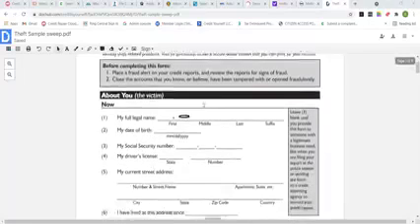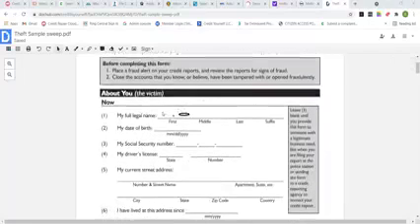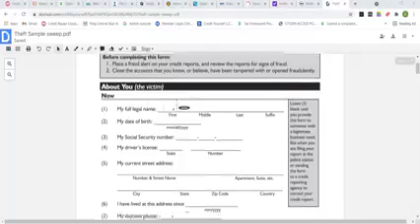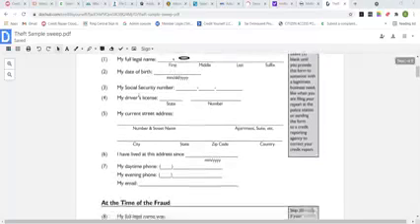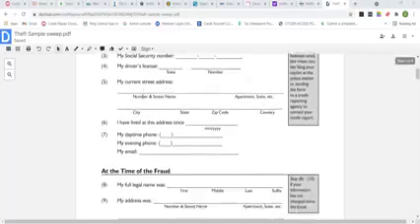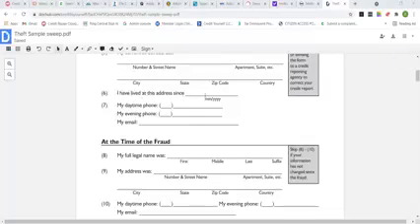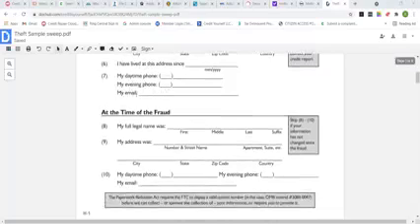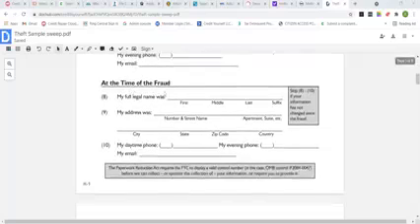All right, so typically what you want to do is fill this form out from start to finish. You want to put the full name, the date of birth, social security number, driver license, the current address, and how long you've lived at the address. You want to put the phone number and the client's email address. For the time of fraud, you can fill this out, but you can skip this entire section if no information has changed.